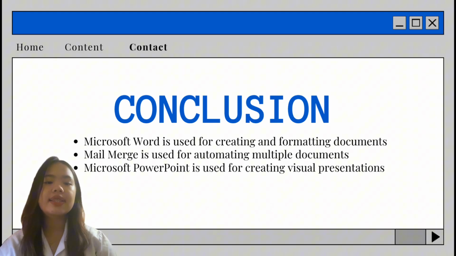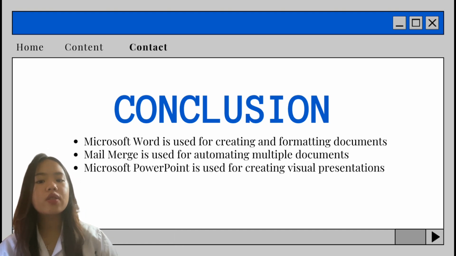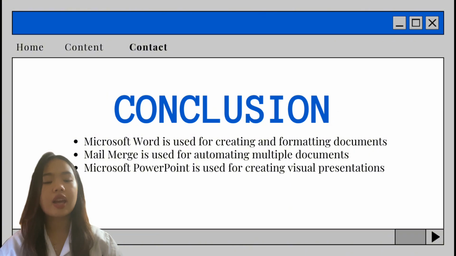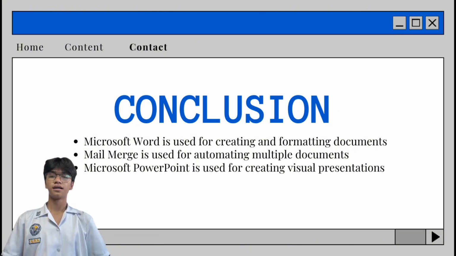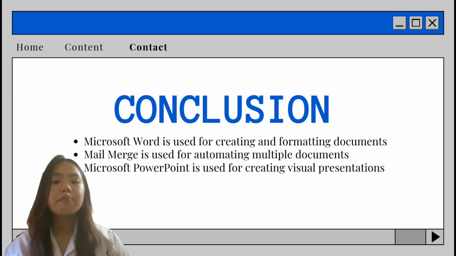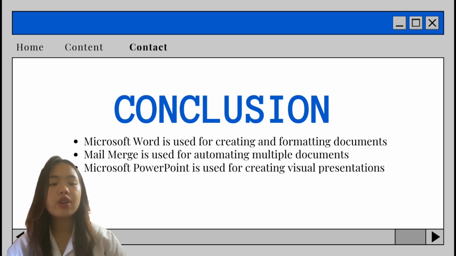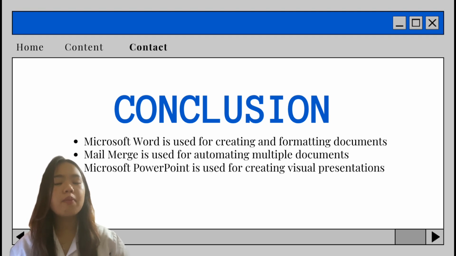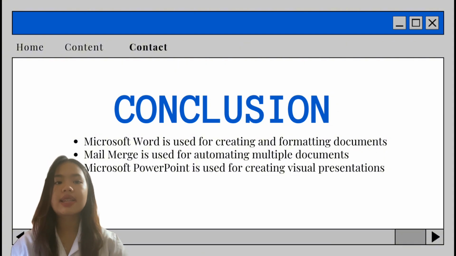To summarize the entire lesson, Microsoft Word is used for creating and formatting documents. Mail merge is used for automating multiple documents. Microsoft PowerPoint is used for creating visual presentations, and these tools are essential because they improve productivity, accuracy, and communication skills in both academic and professional settings.